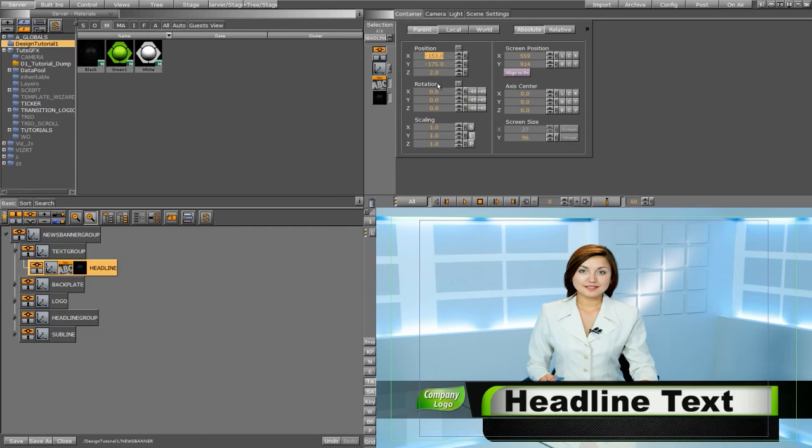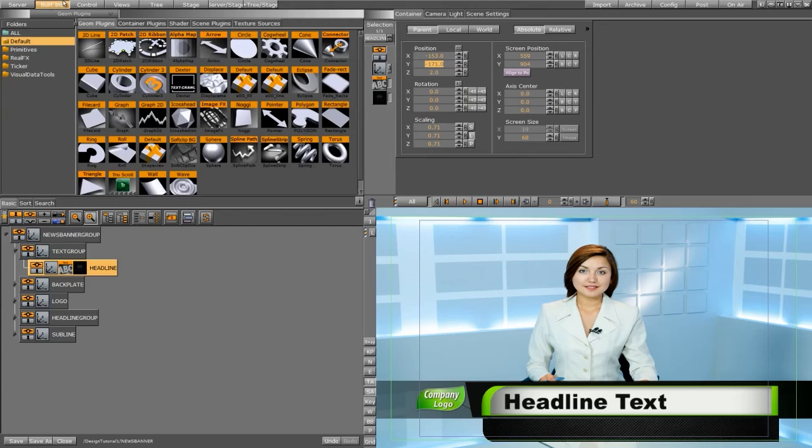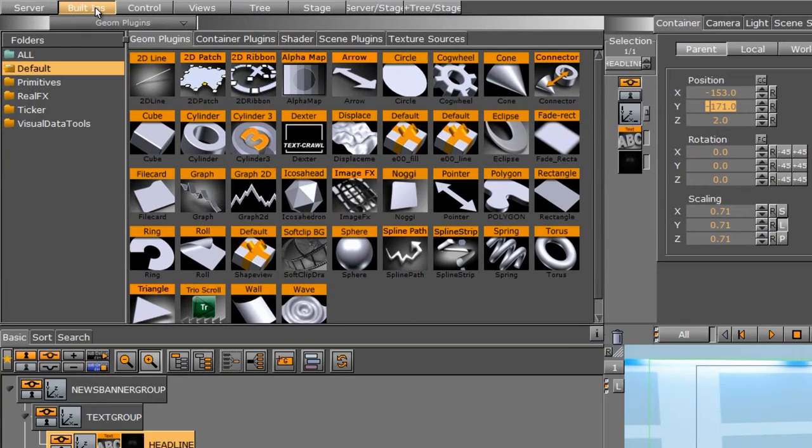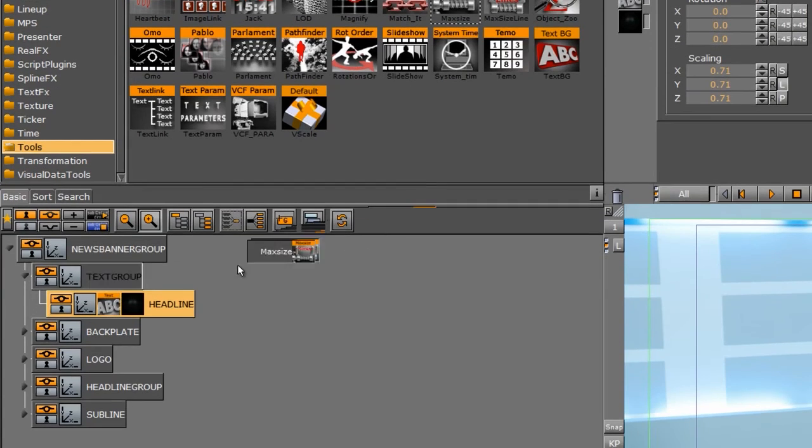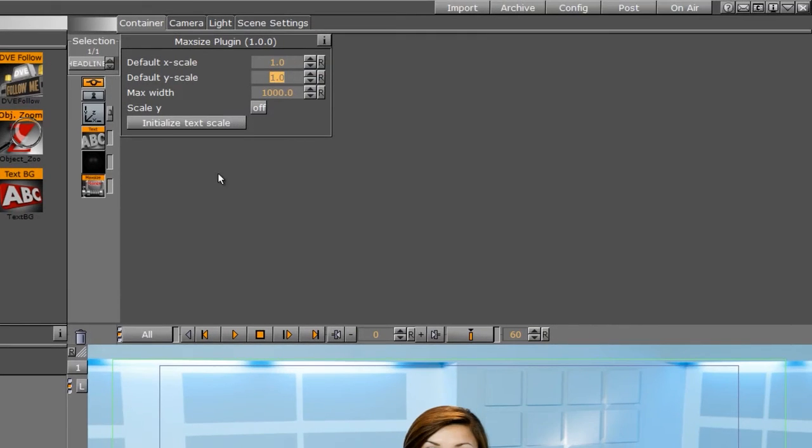We can move this over and scale it down however size you want. We're going to try something like that. And again, since we need to give control to someone, we're going to make sure that they don't type outside of these boundaries. So we're going to use that plugin called Max Size again. So I'm going to go into my built-ins, my container plugins, my tools folder, and drag this Max Size onto my headline. Again, it readjusted that text, so I'm going to come into the Max Size plugin and readjust my default X scale down to about 6 and my Y scale down to about 6 or 7 as well.